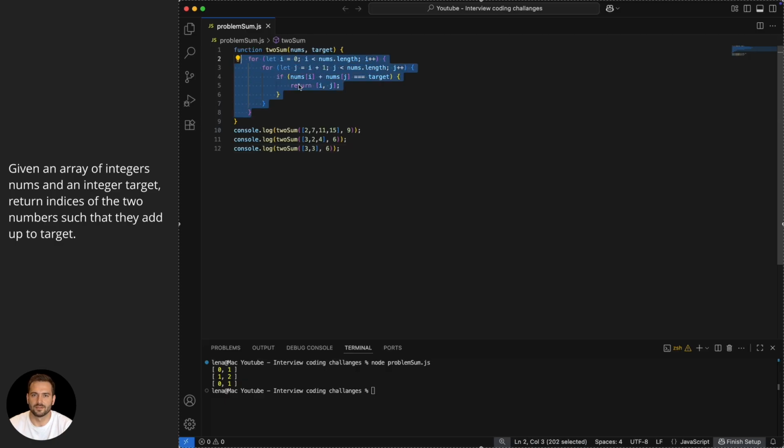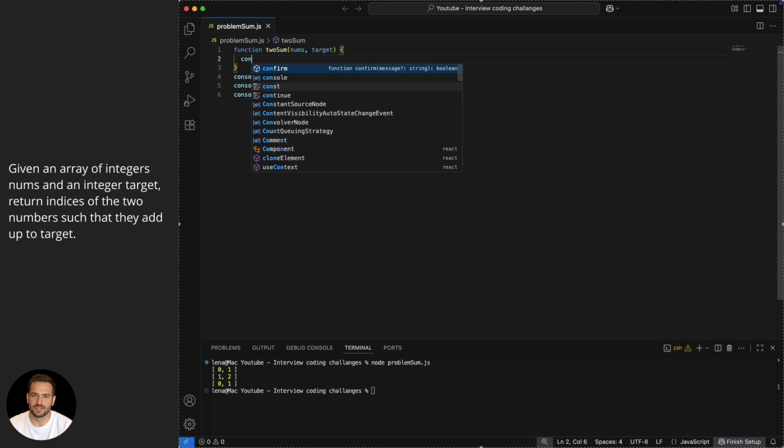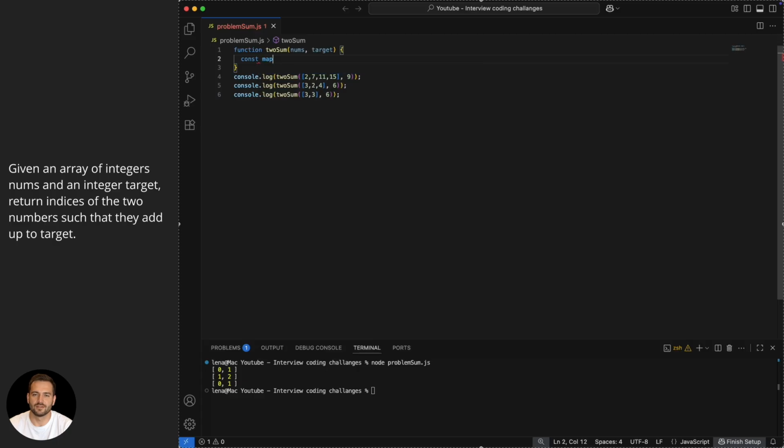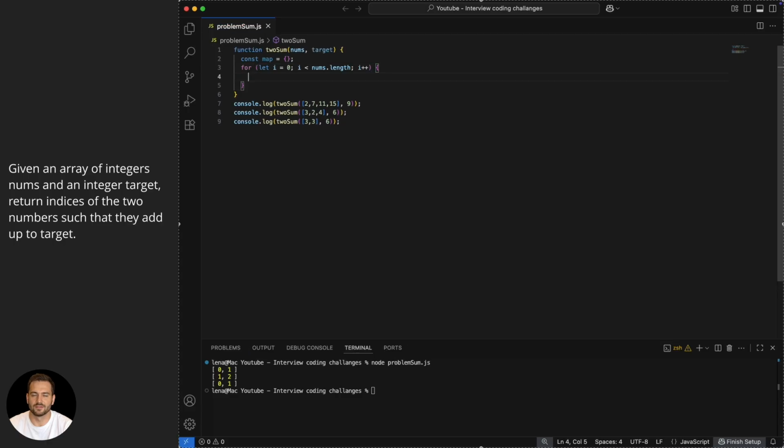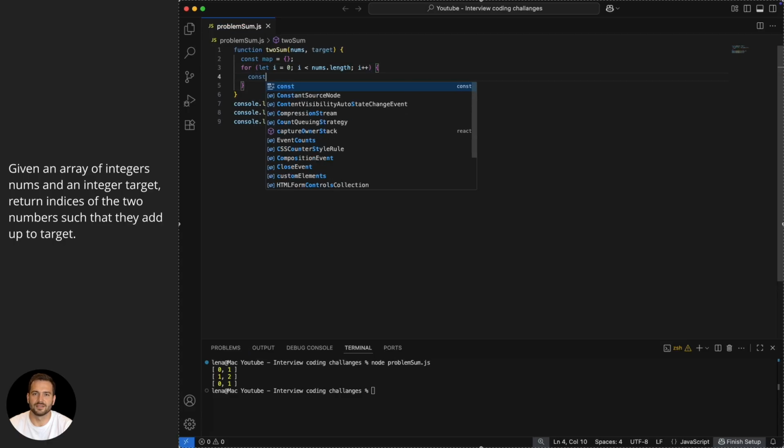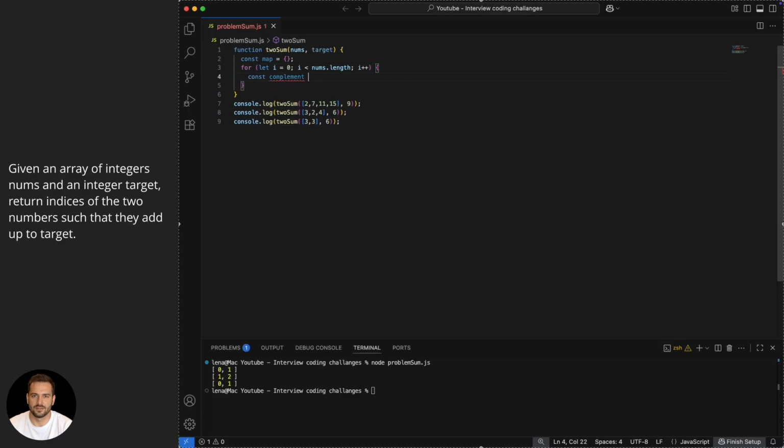Now let's look at a faster way to solve twoSum using a hash map. We start by creating a function called twoSum, which again takes the array of numbers and the target value. Inside the function, we declare an empty object called map. This object will help us remember numbers we've already seen, along with their indices. Next, we loop through the array. For each number, we calculate the complement. That is the number we would need to reach the target when added to the current value. We then check if that complement is already inside our map.